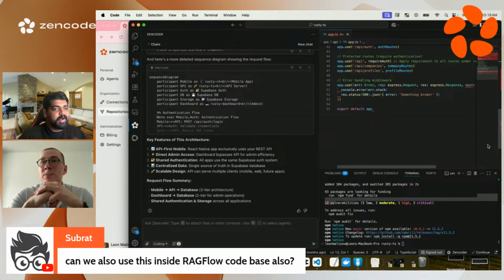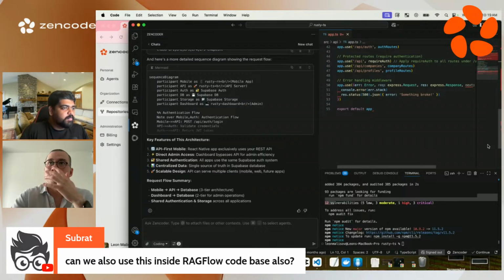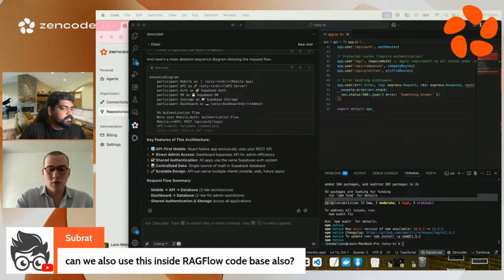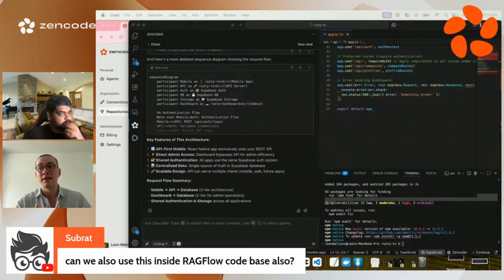Awesome. Perfect. I think we have another follow-up question. This is from Subrat. So Subrat is asking, can we also use this inside Ragflow code base also? Great question. Off the top of my head, I don't know. But I can tell you this: you can index any open source public GitHub repo, right? So I don't see any reason why not. I haven't tried it, but you know what?